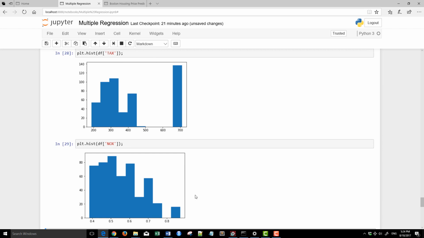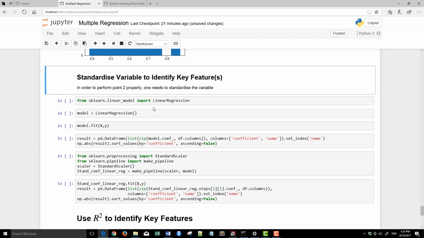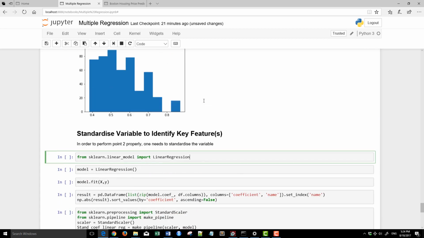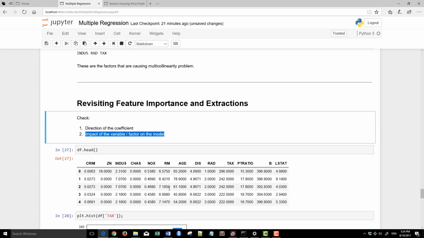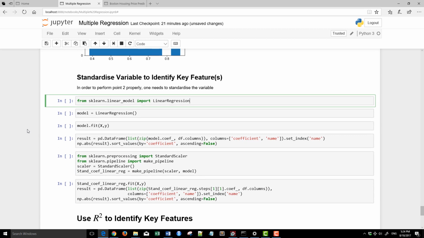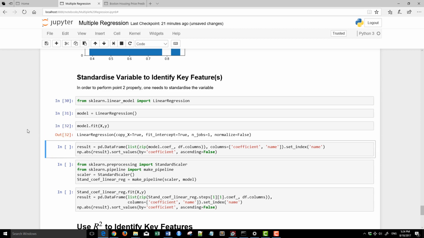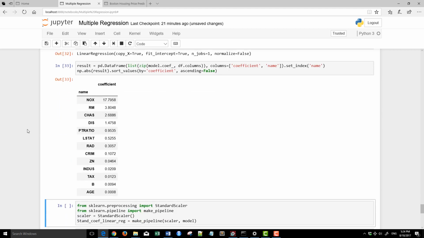The other thing we need to bear in mind is the actual distribution itself. Hence the reason why, to perform point 2, which is the impact of the variable on the overall model itself, we need to standardize the variables. But before we do the actual standardization, I will run a basic linear model as our control, and let you have a look at what the coefficients of the individual variables look like.